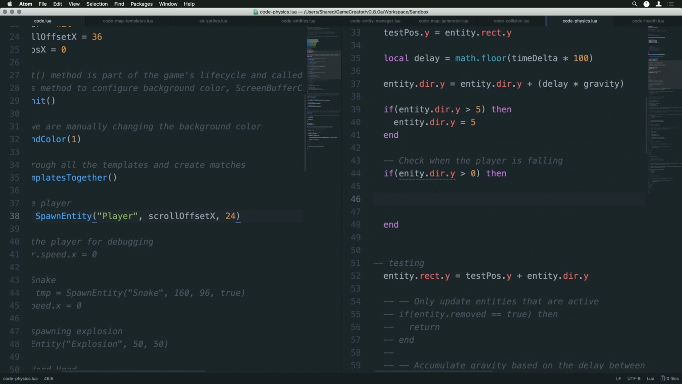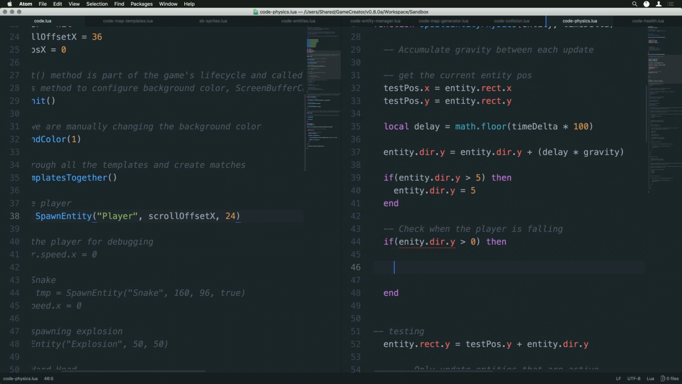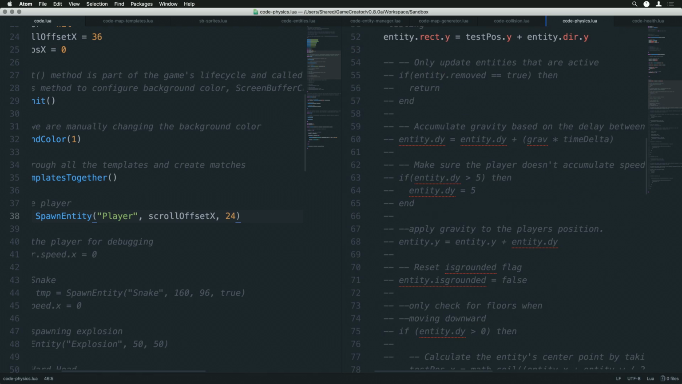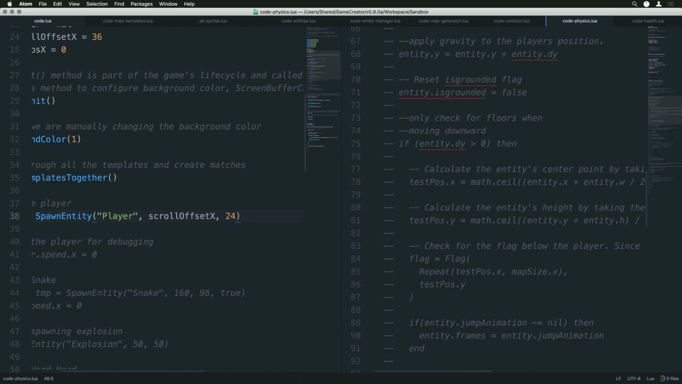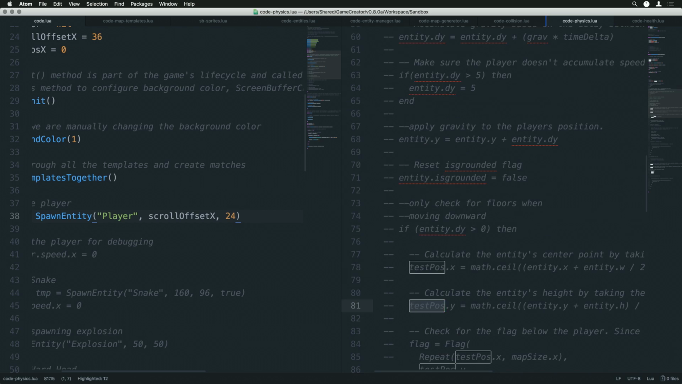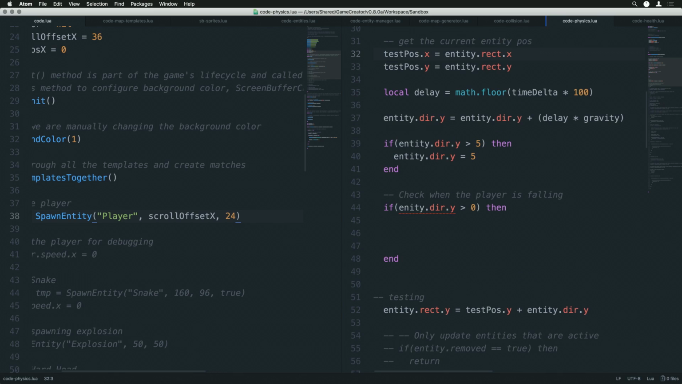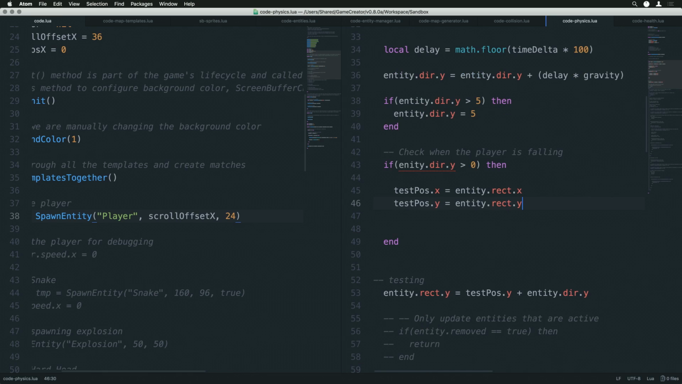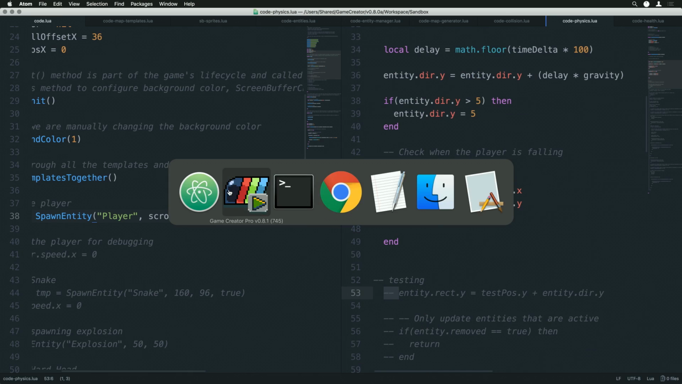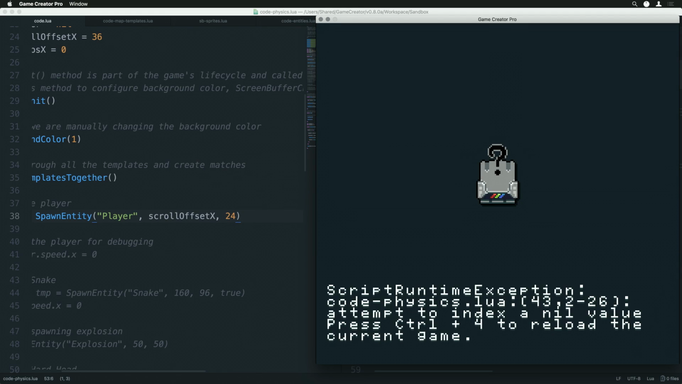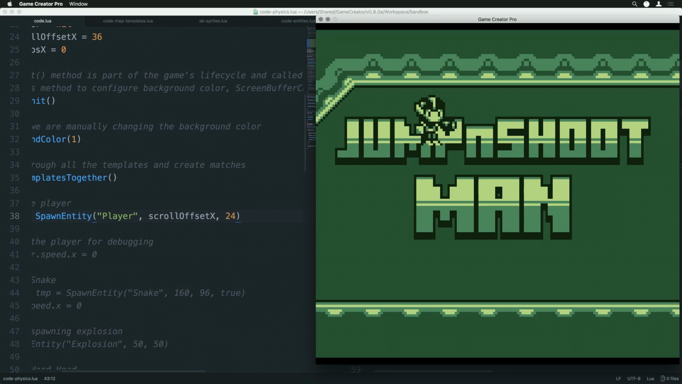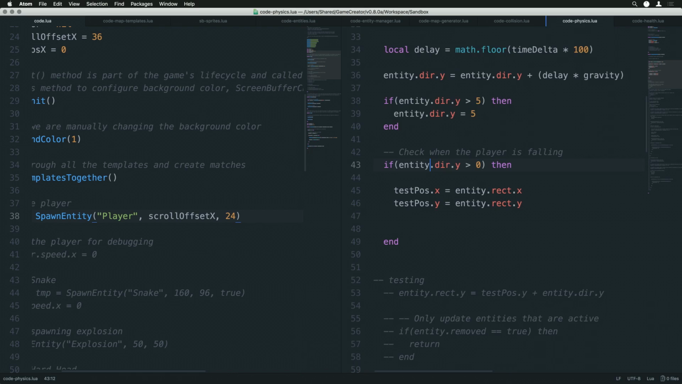So what we want to do is this. We're going to take the test position. All right, let's pull this and this out here. And we're not going to make him fall right now. We're going to apply this later. So now he shouldn't fall anymore. If entity direction y is greater than 0, meaning that he's falling, right now he's just going to stay where he is.